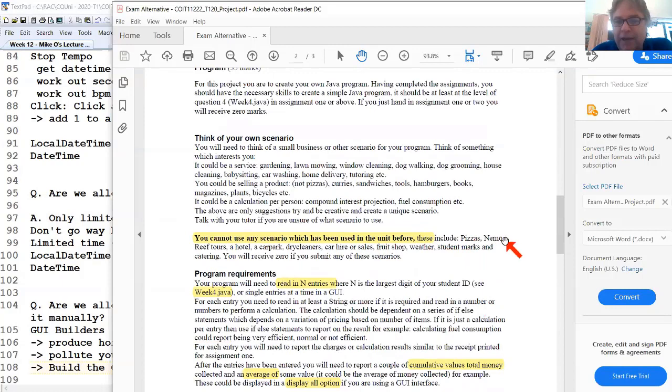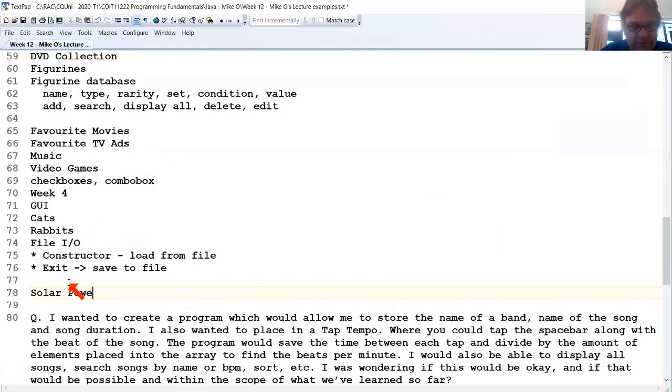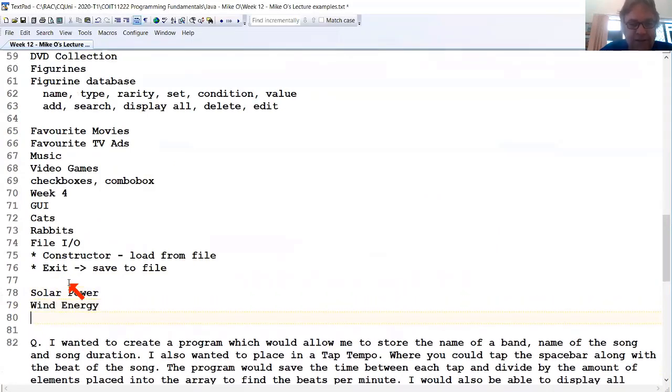So these are scenarios you can't include. So pizzas. And these are topics from prior assignment terms. So things like solar power, wind energy. If you're trying to create a wind farm and it had 5 mini turbines and 5 bigger turbines and 50 solar panels of 250 kilowatts or 250 watts or whatever, and you can work out the total energy produced by the wind farm or the renewable energy farm. That's a great topic.